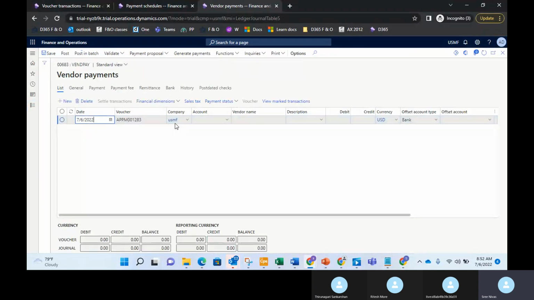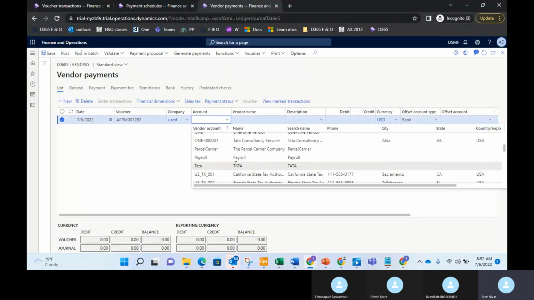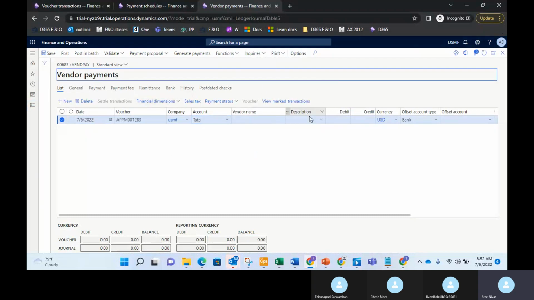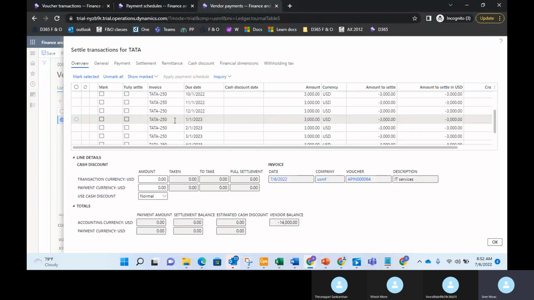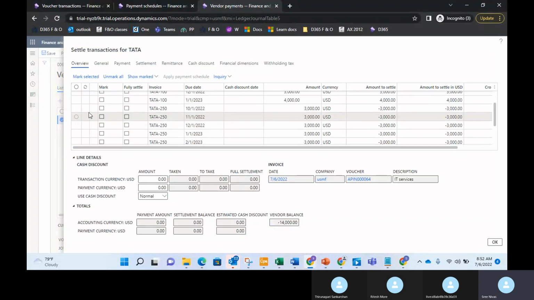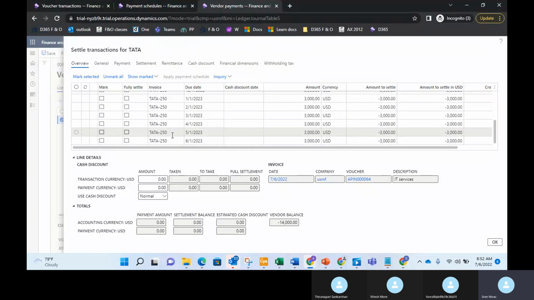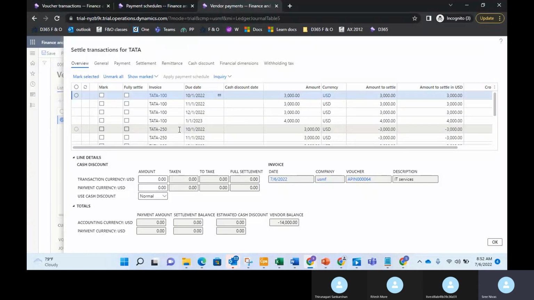Now click on lines, go to account, Tata, click on settle transactions. Yeah, if you see here, there are only 9 installments available here. 1, 2, 3, 4, 5, 6, 7, 8, 9. So are you clear with this one? How to apply payment schedule? Hello?